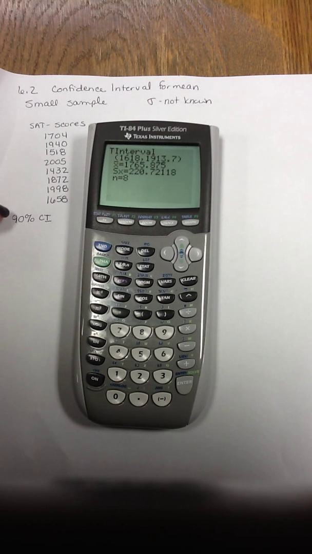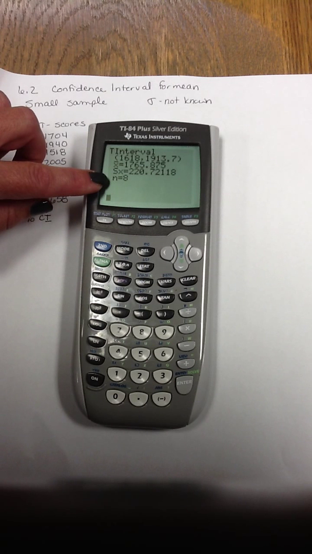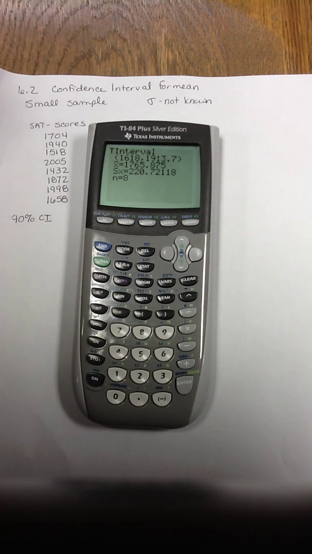On these, when you are looking up your T values on the chart, just be aware that you're going to be working with degrees of freedom rather than N, and your degrees of freedom would be N minus 1, in this case 7.